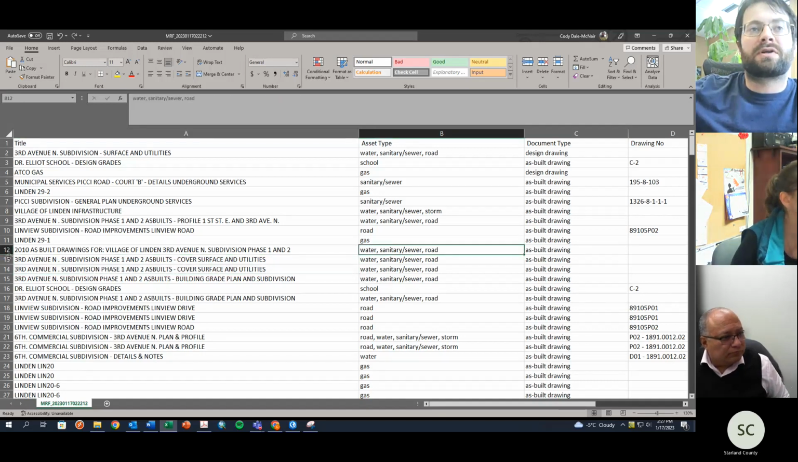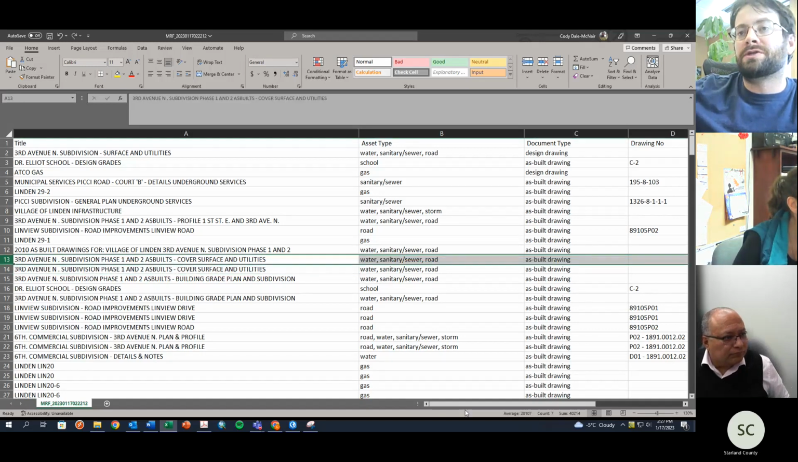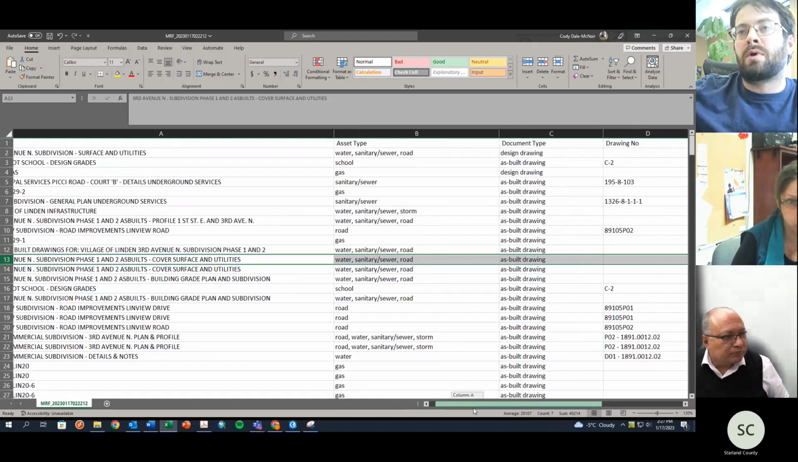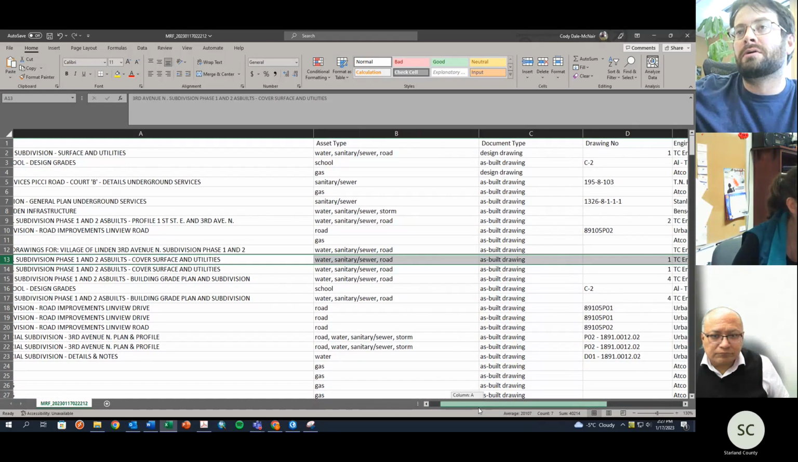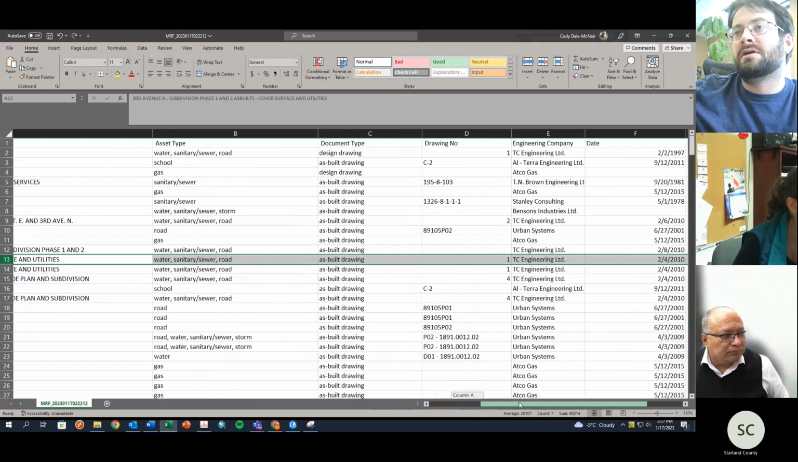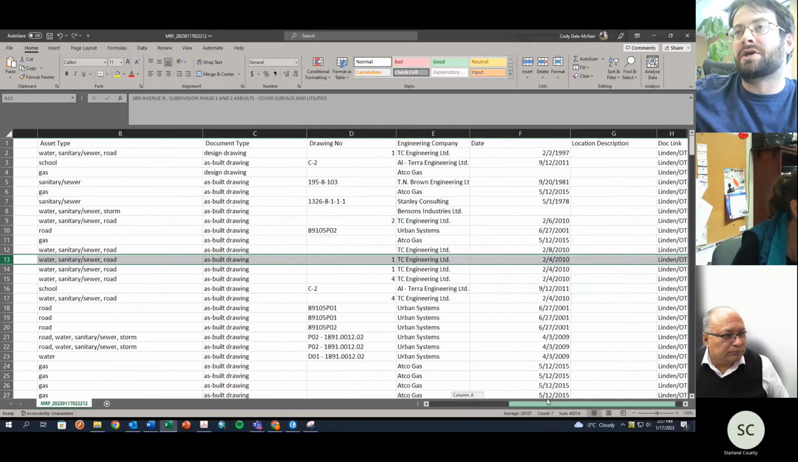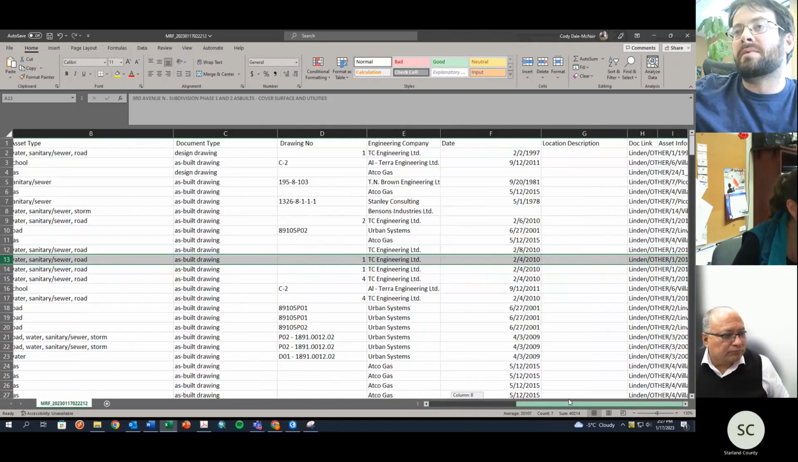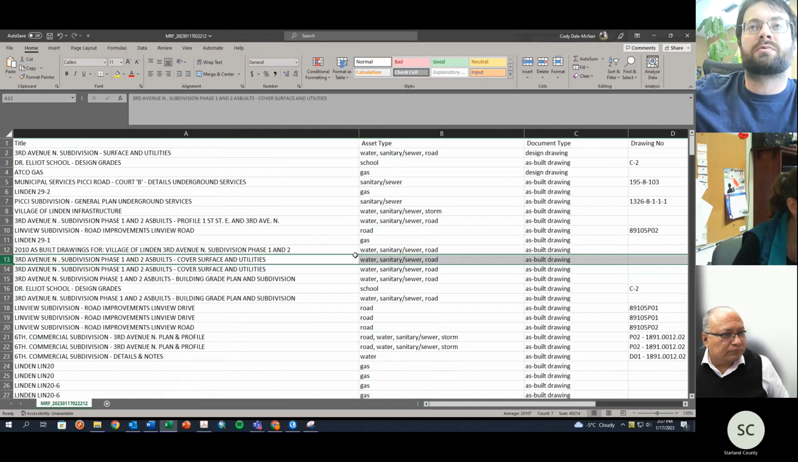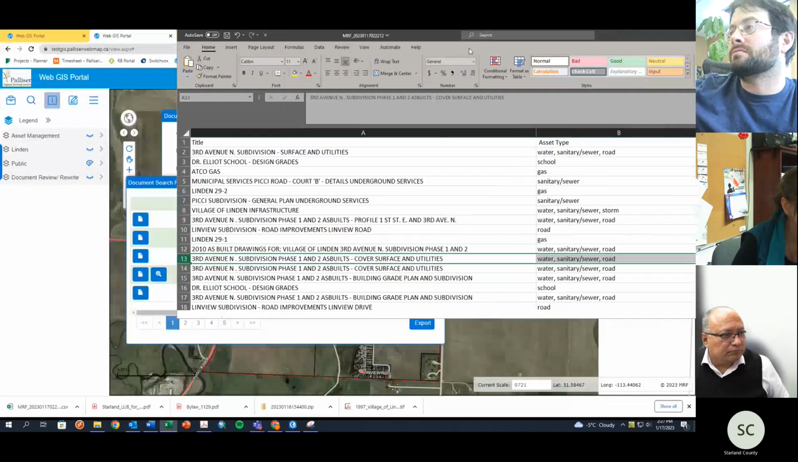So let's look at this specific document. 3rd Avenue North subdivision. The asset types are water, sanitary, sewer, and road. Document type is as-built. Engineering company was TC Engineering. The date on that document was 2010. And so that's the information we've used to search for it.